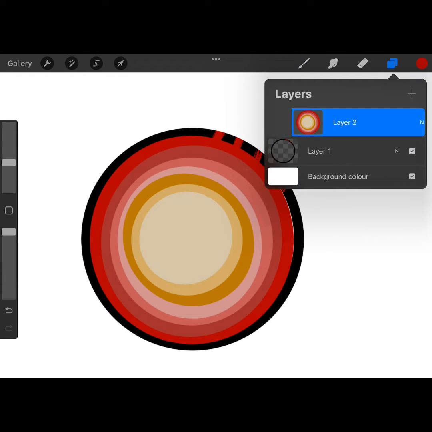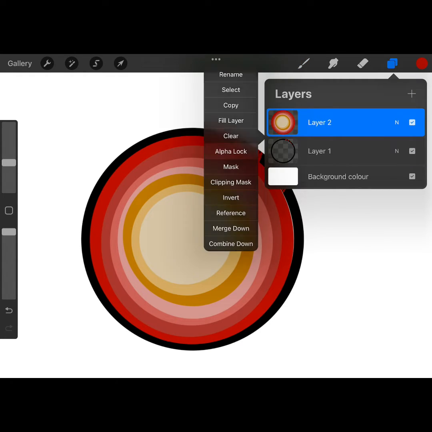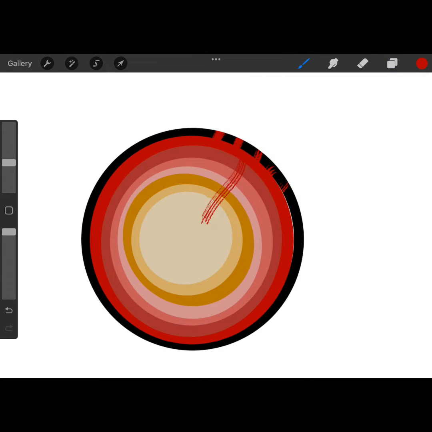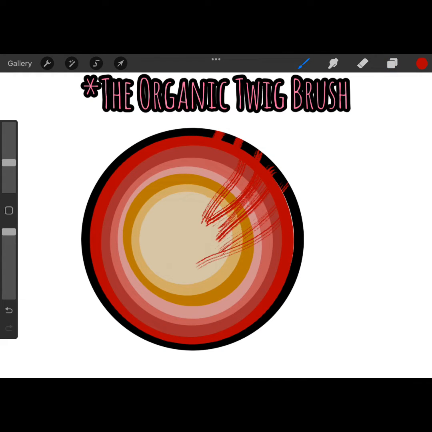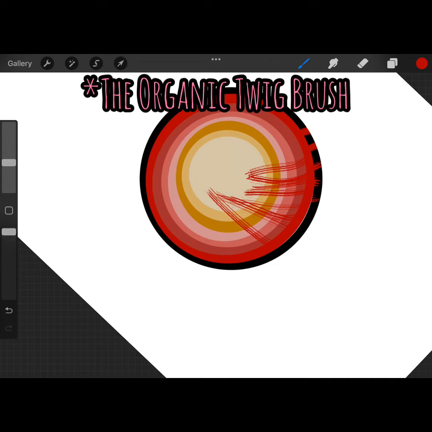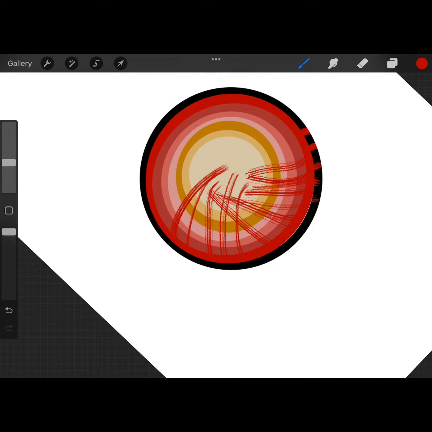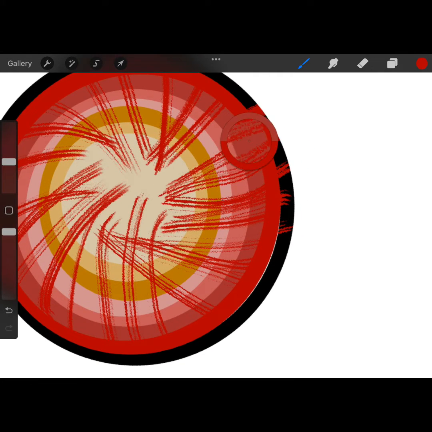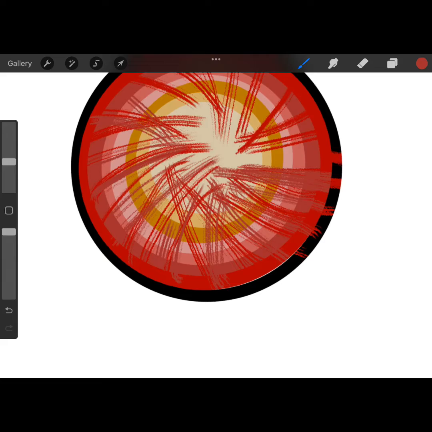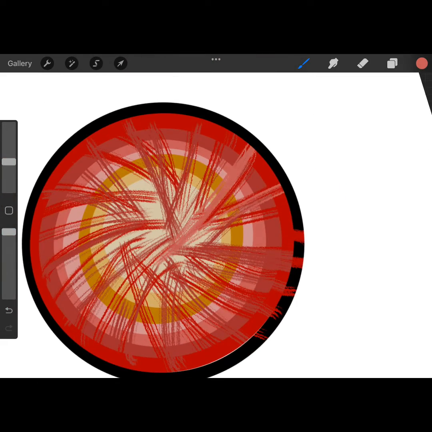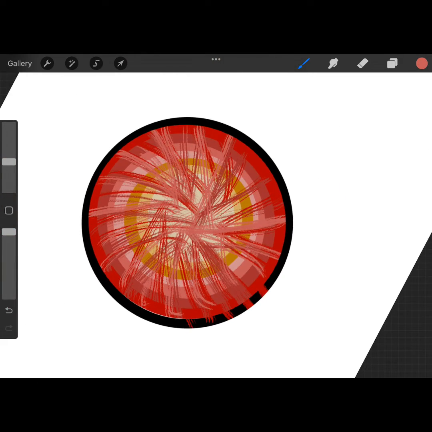So after we've done that, we're going to alpha lock this layer, same thing, clicking the thumbnail and then hitting alpha lock, and we're going to use the organic twig brush and just select the first color and swipe inwards and just continue that process. Select the color and swipe inwards until it kind of looks a bit like an eye, but don't worry if it's not perfect because this is all going to get blended out.